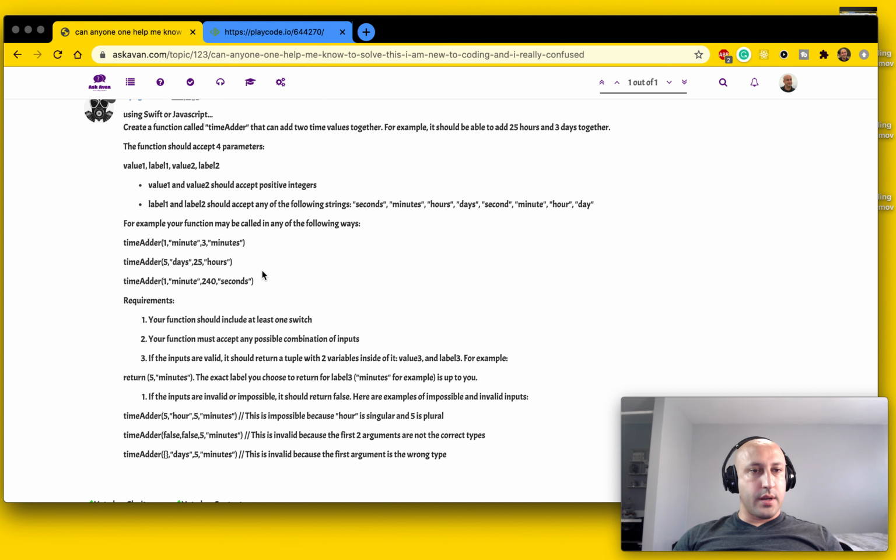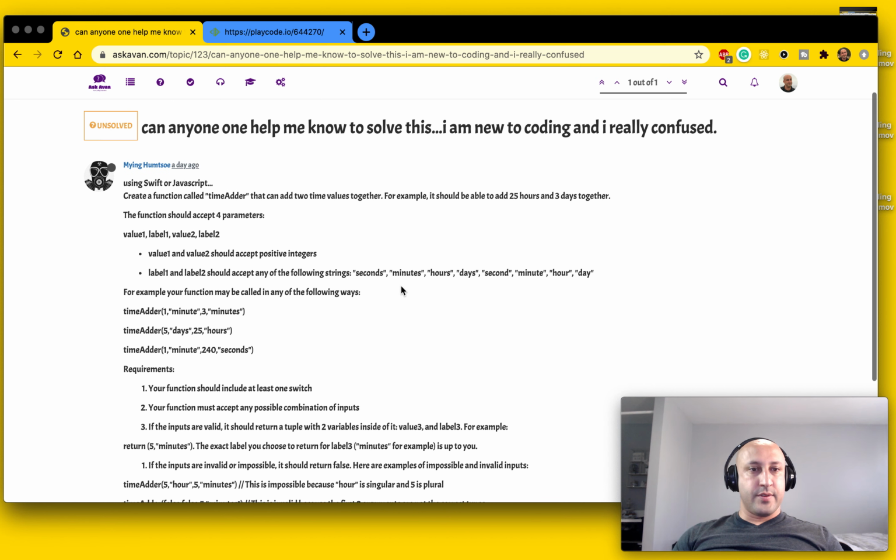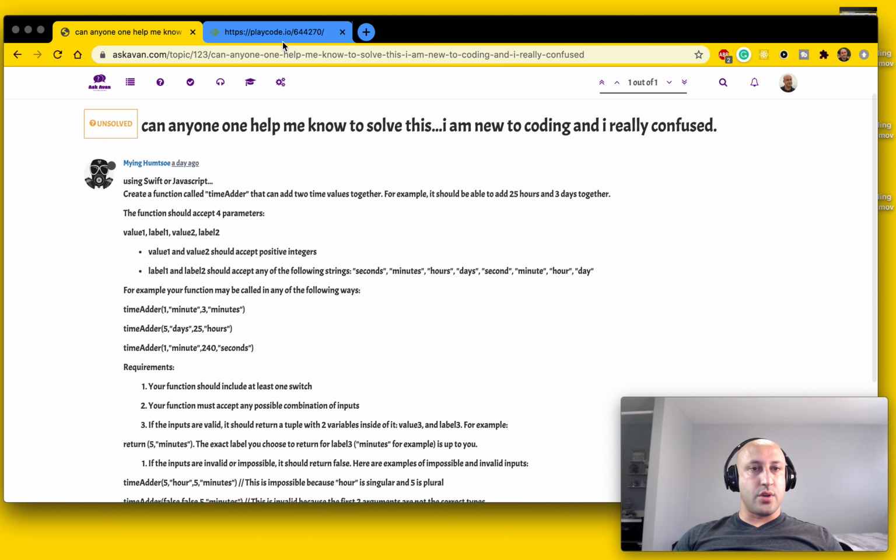Relatively straightforward. They want you to use a switch statement, and it should not work with invalid arguments. So, for example, if somebody calls timeAdder with the arguments 5 and the label hour, and 5 minutes, that should be considered incorrect because it's not 5 hour, it's 5 hours plural. Okay, so here's what I did to solve it.